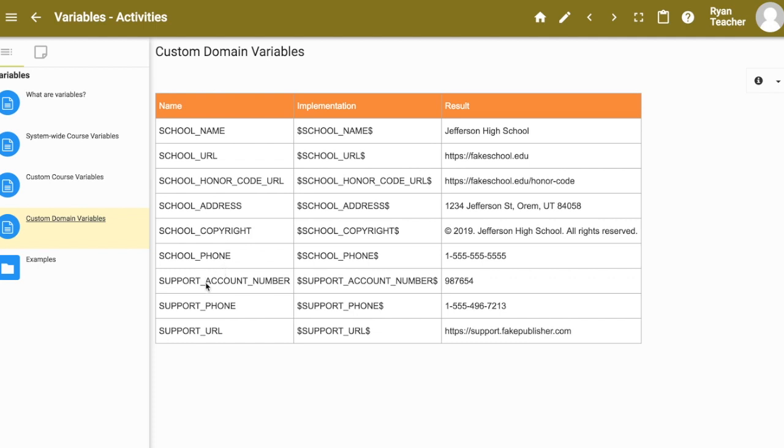And in this case, I'm providing an account number like a publisher because maybe they want that student to relay to them what's the account number of their school so that they know how to route their inquiries. Let me show you how you configure this.